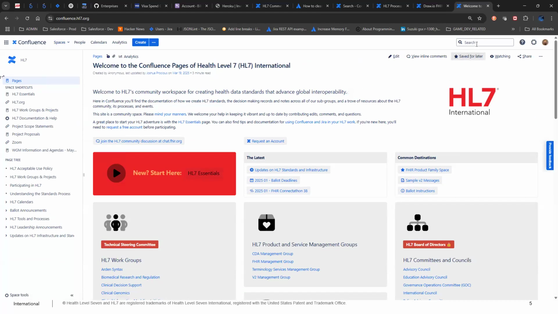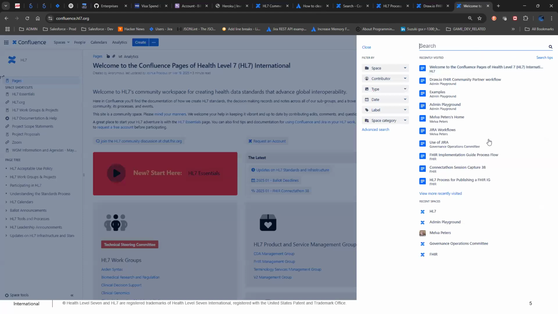The next is going to be the recently visited inside of the search bar. So I'm just clicking on the search bar, and here the same is true. If I haven't navigated around, this will be a blank list. But as I navigate around, this will populate. And if you're trying to reference content that you know you've recently seen, this is another great way to get to that page.